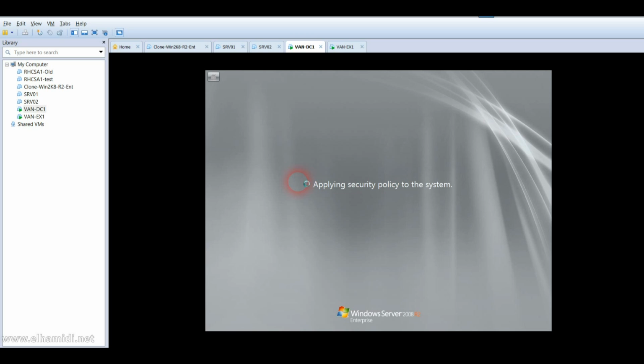This one seems to be taking a while. Okay, come on. Then Alt Control Delete. Now it is a datum, of course, and the password.